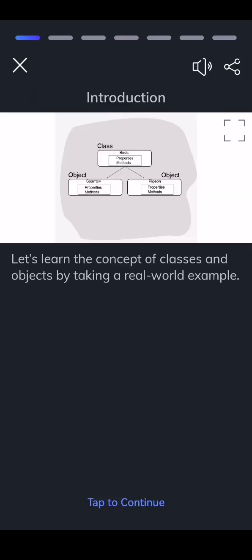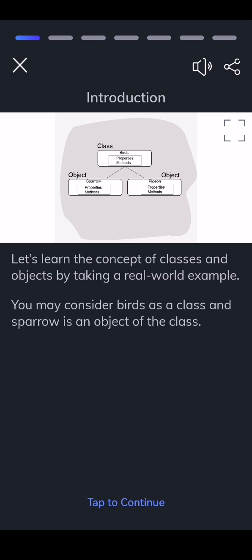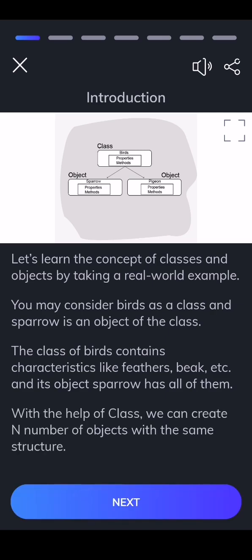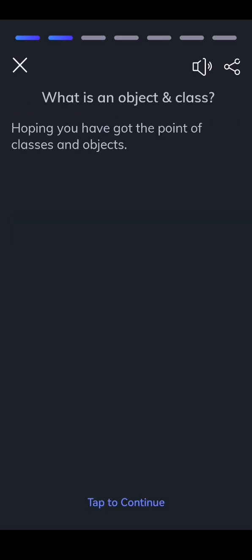Let's learn the concept of classes and objects by taking a real-world example. You may consider birds as a class and sparrow is an object of the class. The class of birds contains characteristics like feathers, beak, etc., and its object sparrow has all of them. With the help of class, we can create a number of objects with the same structure. Hoping you have got the point of classes and objects.